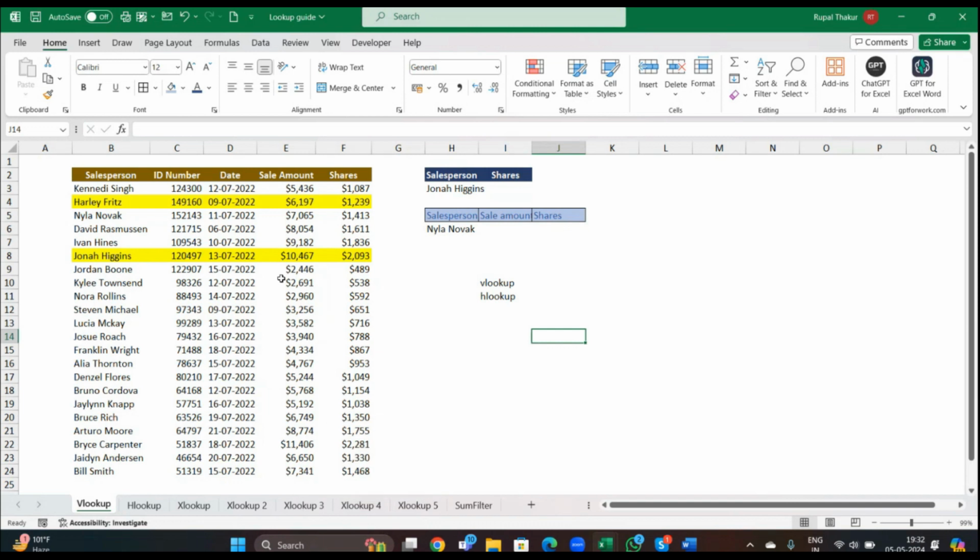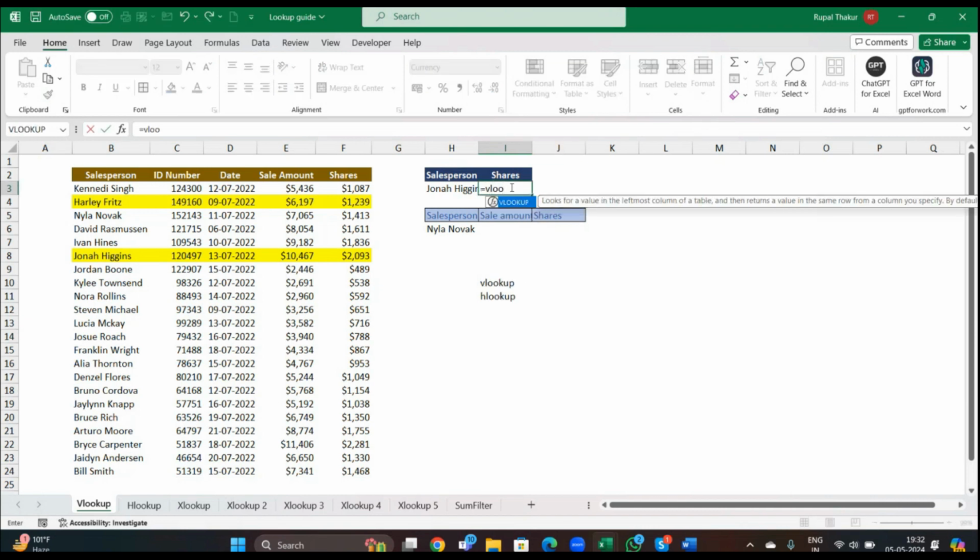You can implement it in any format, for example, in a grade system. So let's see how we can implement VLookup. All you need is to type VLookup. It is a standard formula. Now you have to provide different parameters. The very first is the lookup value. Lookup value is the value on the basis of which you will find your desired output. In this scenario, on the basis of the salesperson name, I will be looking for the shares. So this is my lookup value.